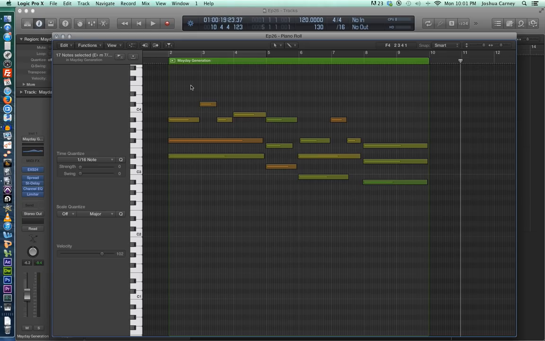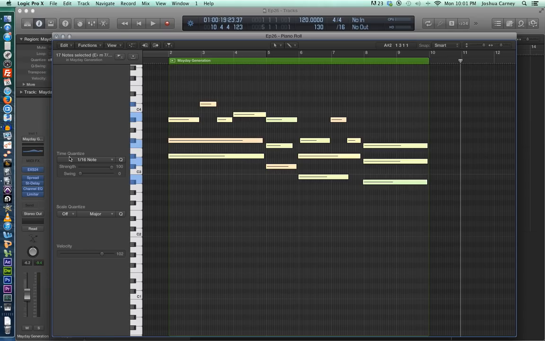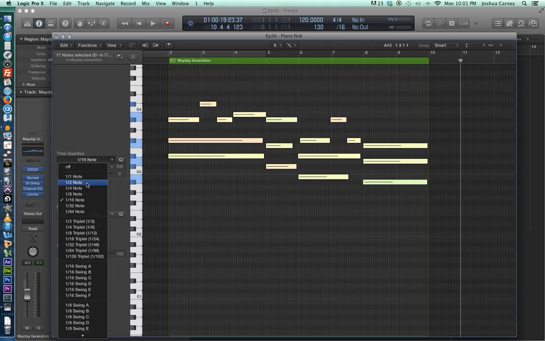So if you don't understand rhythm, you're basically just playing a guessing game as to what value to quantize your music to. I just happen to know here that my shortest value, and you always quantize to your shortest value, was a half note, so I'm just going to hit Command A to select all, go over to time quantize here, and choose a half note.